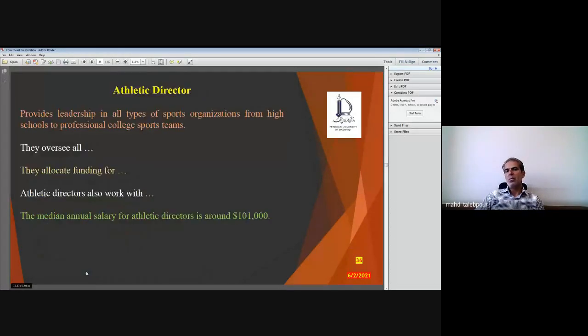Next position in sport management: athletic director. An athletic director provides leadership in all types of sport organizations, from high school to professional and college sport teams, like your university, like Basrah University, like Ferris National University. For example, I was athletic director at the National University in 2002 to 2004, when I was young.